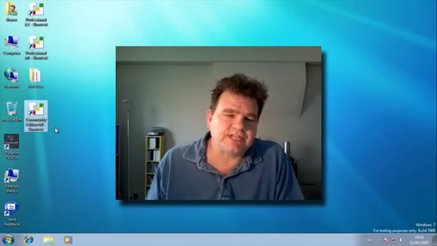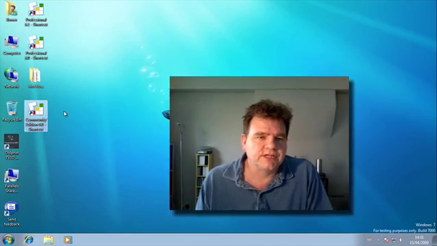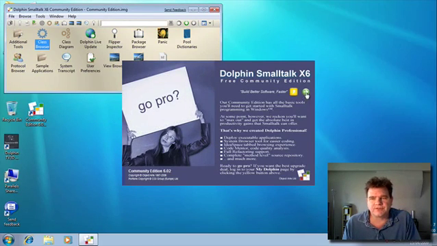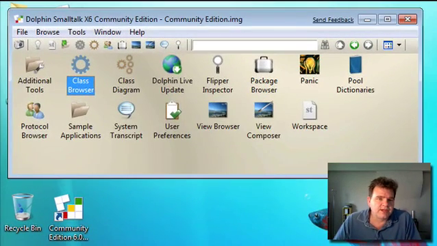Okay, I'm going to do this in the community edition of Dolphin, which is the free version, so you can follow along if you like. What I'm going to do is generate an interface for the iTunes ActiveX control, so if you are going to follow along, you're going to need to install iTunes on your machine if you don't already have it. So I've launched the community edition of Dolphin.